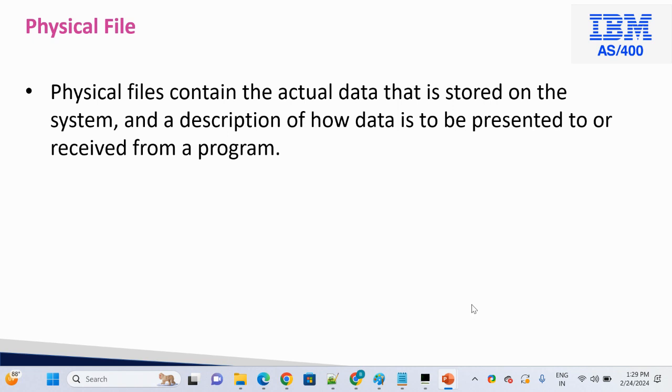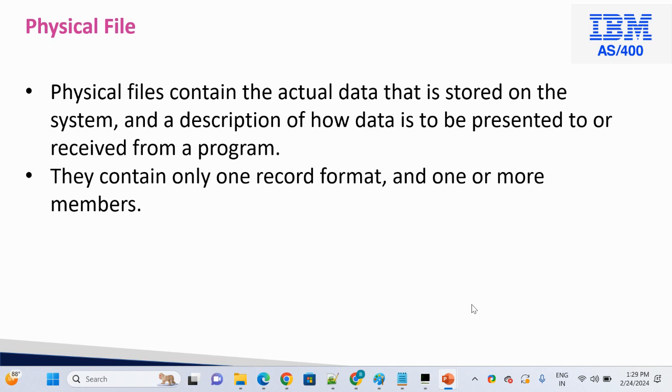If any application is built on the AS400 and wants to store its application data in an AS400 related database, that is a physical file. A physical file contains the actual data and stores it on the system. It contains only one record format.